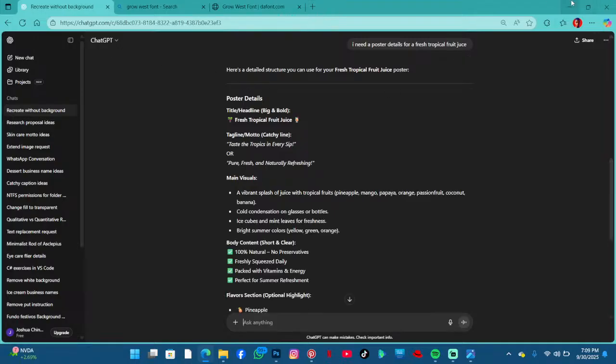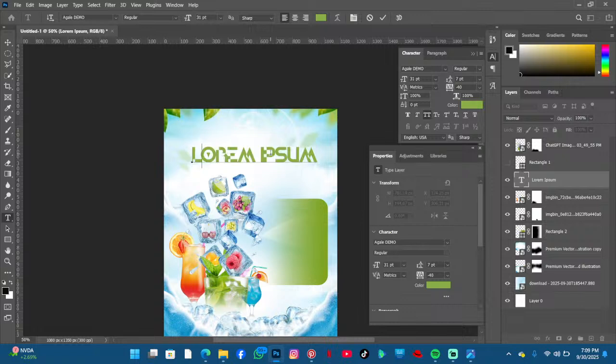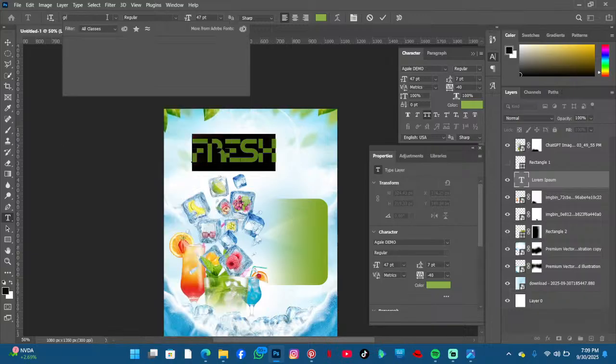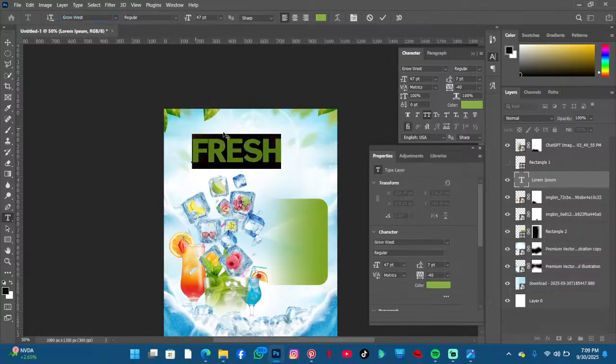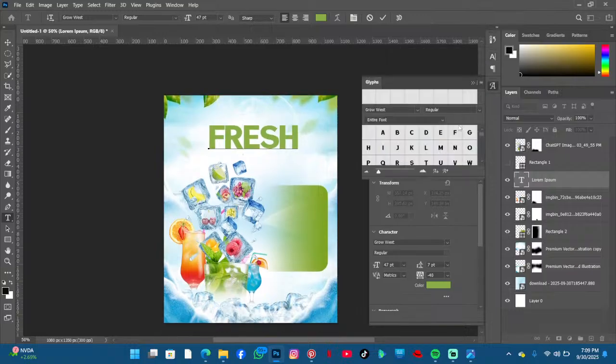Fresh tropical. I'm just going to write fresh. Fresh. I'm going to increase it, and I'm going to use the Grow West. So this is it here. It's not looking like... Why is it not looking the same way? Okay, now I see.